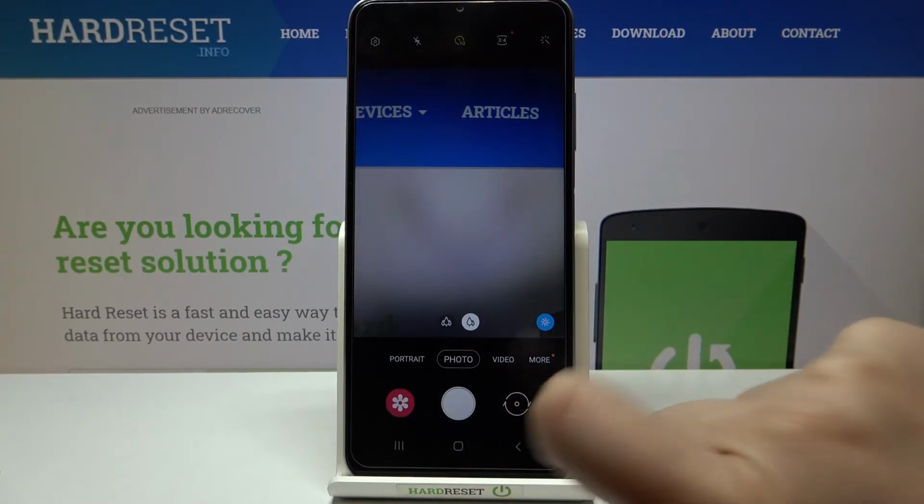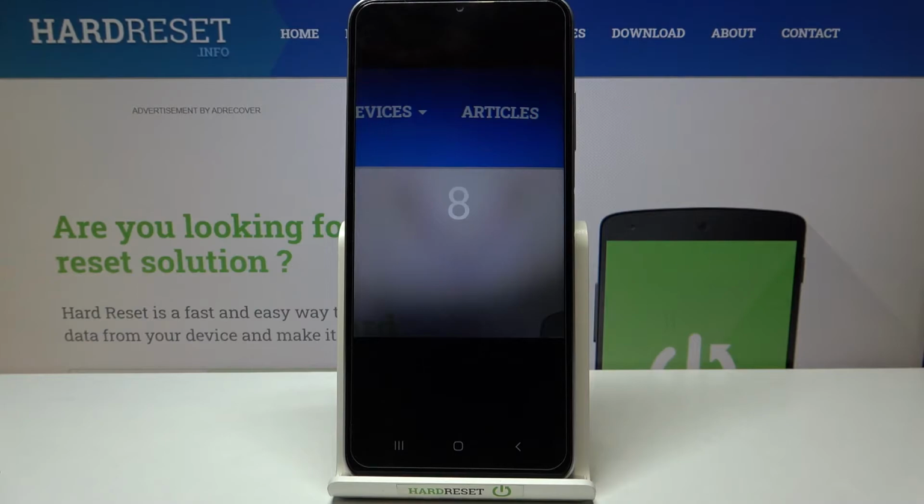So right now we can just tap on the shutter button, and as you can see, from now on your device will count down from 10, and after that time it will take a photo.